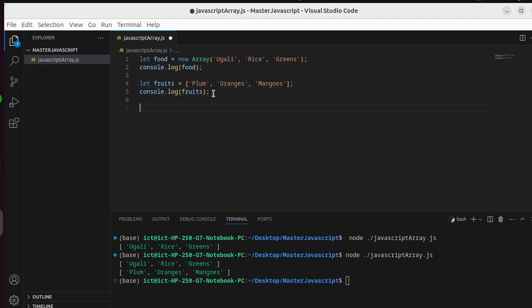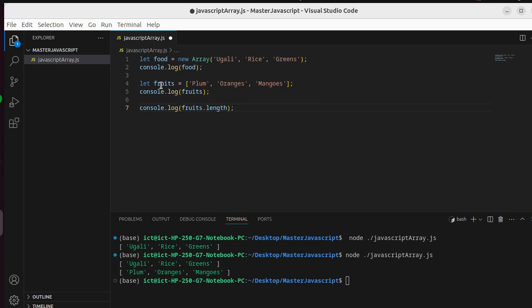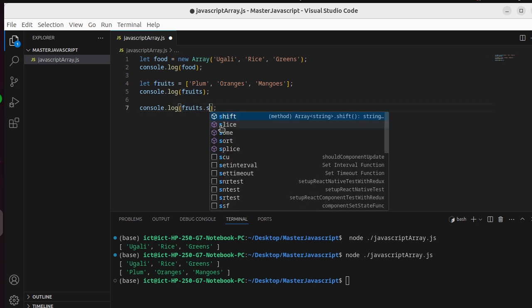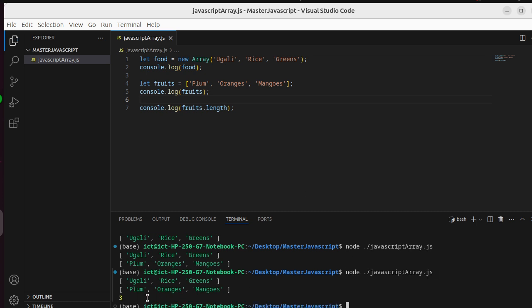What if I wanted to get the number of items in our array? I just need to use the length, array.length. So I pass in the array name and then dot length, and I will have the number of elements in my array. So I'll execute again.